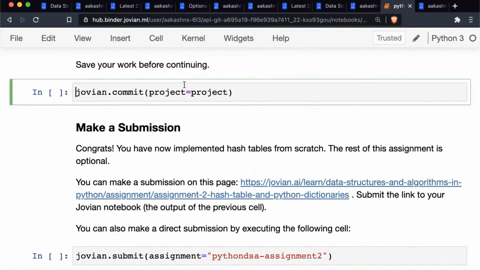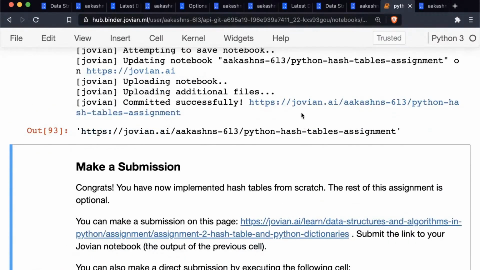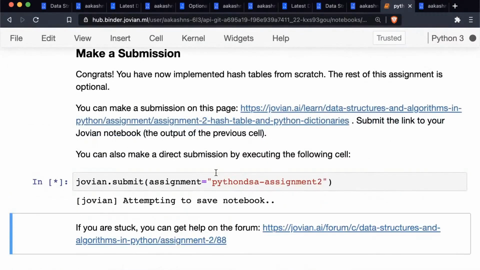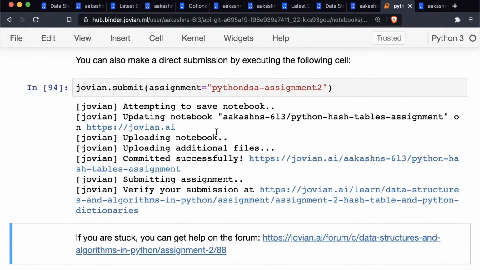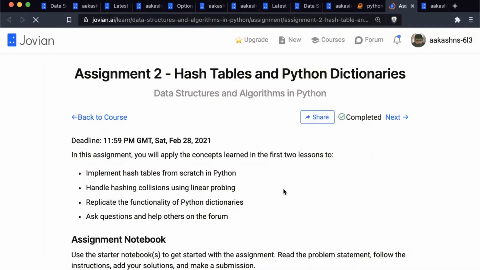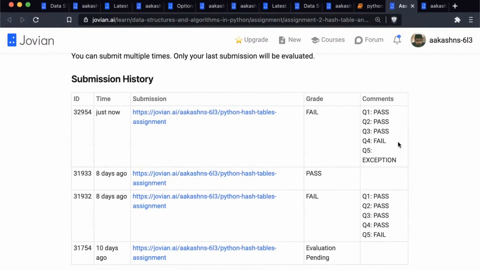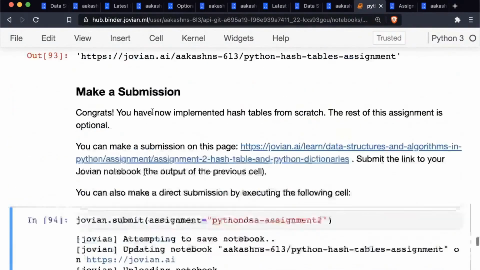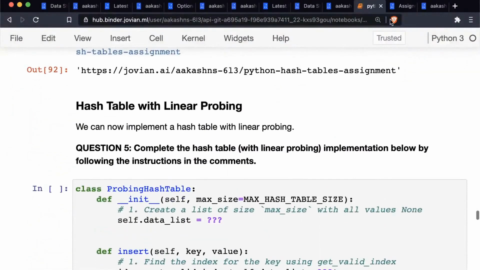If you have run jovian.commit, you can take this link and make a submission on the assignment page. Or the other option for you is to simply run jovian.submit Python DSA assignment 2. And once you make a submission, it will be evaluated automatically. So let's click through here. If you scroll down here, you will see that you will get a grade, and not just a grade, but you will also get comments for each question. So if you see here, there are question numbers here. You can see that there's question 5, question 4, and so on.